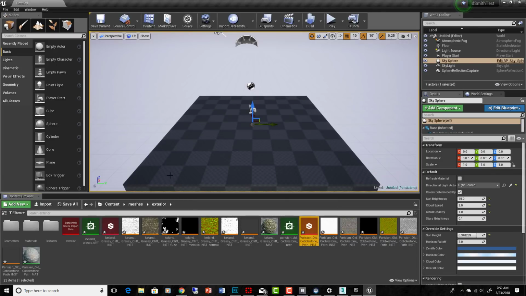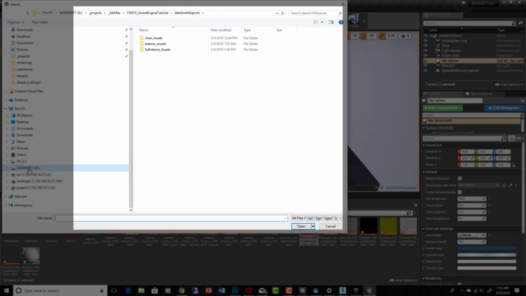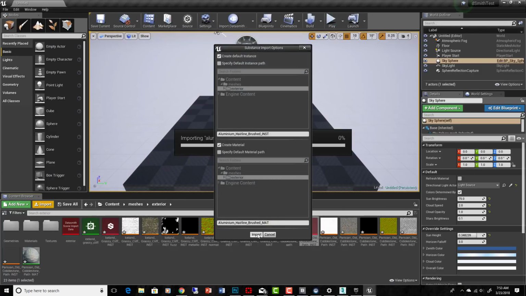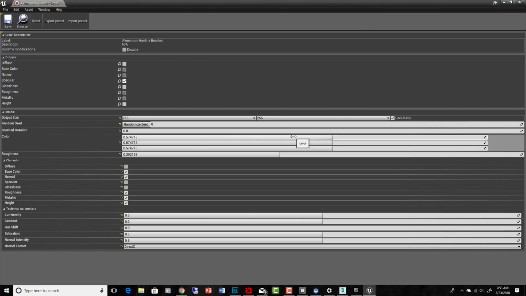So if we search again for, let's go look for our substances. So here I can navigate and I can find my Iceland grassy cliffs again. I can find, let's do the aluminum hairline brushed sbsar. So that's the file type it's looking for. If I grab that, it will just come in here. Okay, aluminum hairline brushed. There's my material right there. And my instance graph is here so that I can adjust all those things.